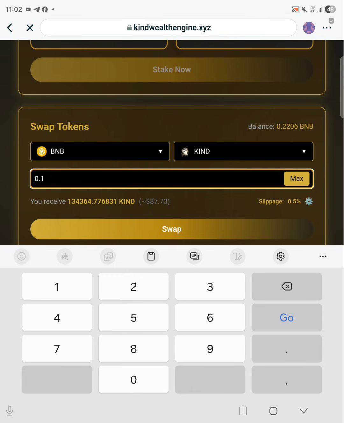And I've clicked on it. You can choose to buy 0.2, and it will give me 266,000, but I will just buy 0.1 for the purpose of this tutorial. And this is KIND. So I'm swapping from BNB to KIND.